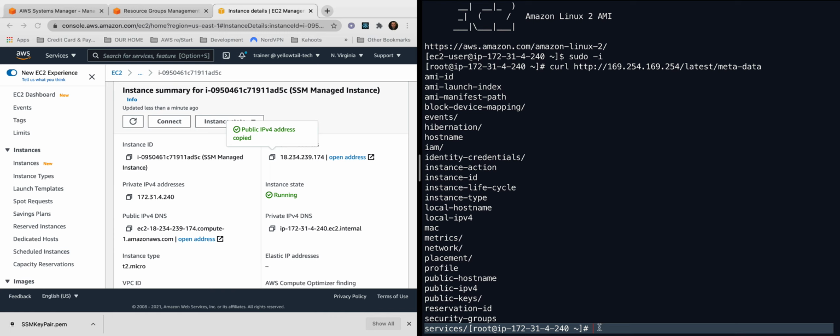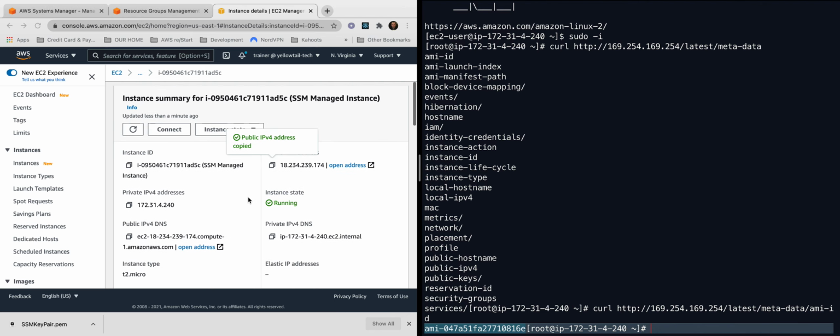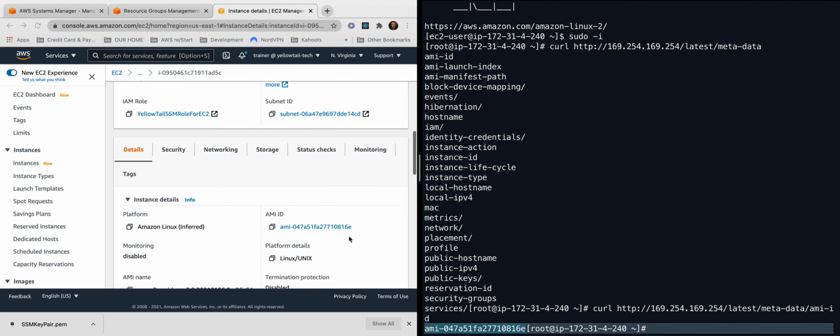Now, if I want to see, for example, the AMI ID, I can run the same command, but now I'm going to add the AMI ID. And that will bring the AMI ID, which is here. Okay, that's the AMI ID. If you take a look at the information here, it is the same information as here, the AMI ID.